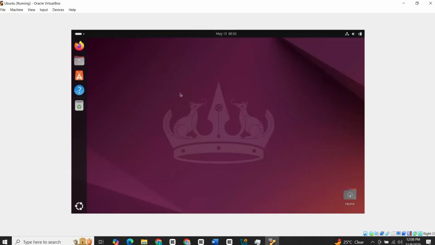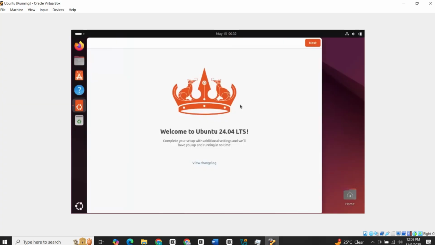And that's it. You now have Ubuntu running in a virtual machine on your Windows computer.